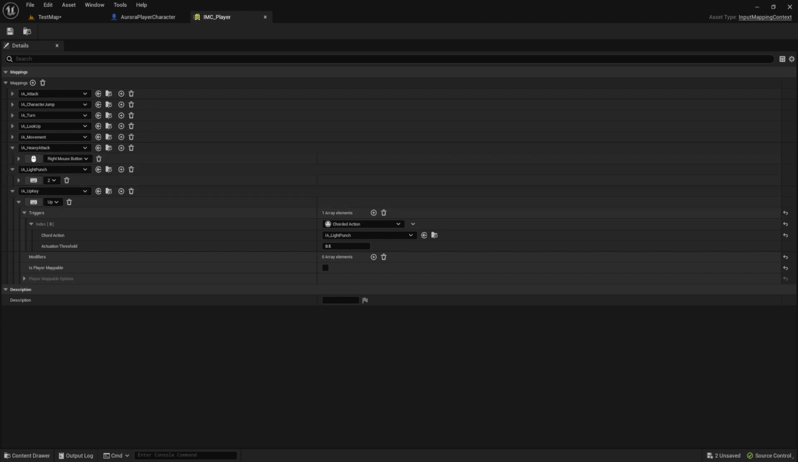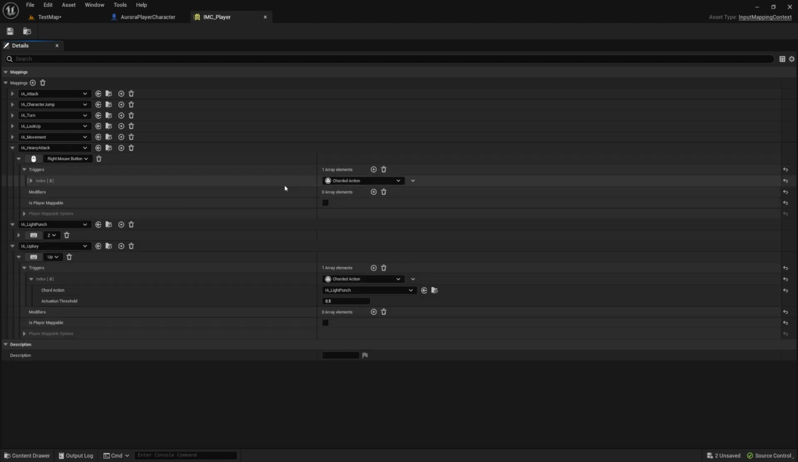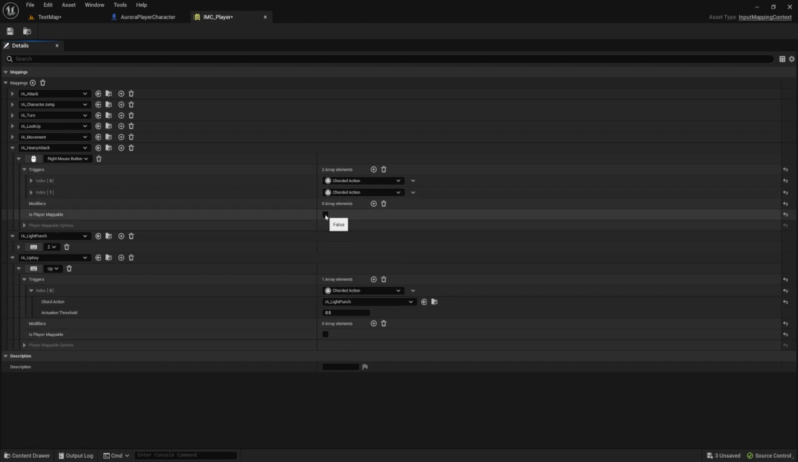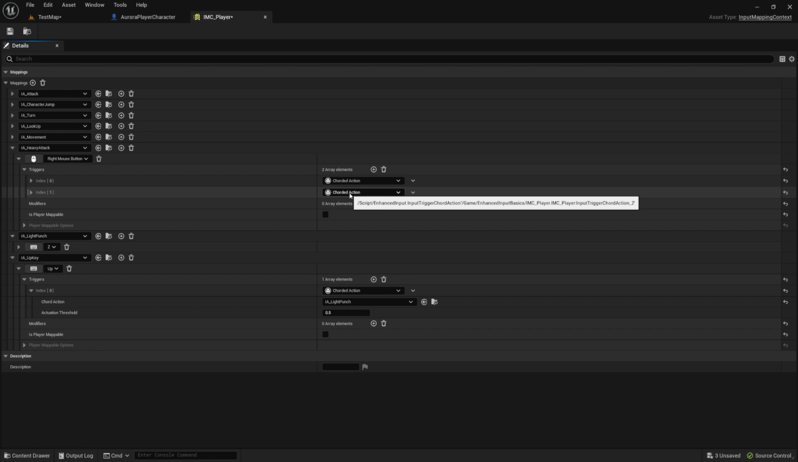Now the next one, it's the combo type of trigger. And let's go back to the heavy attack. No corded action. Oh, and you can add more than one corded action if you need, like to press 3 keys at the same time, or multiple keys at the same time. Now, these are corded because you need to press them at the same time for them to work.